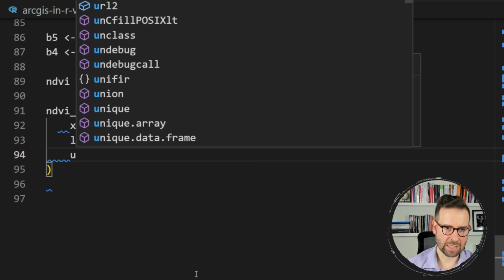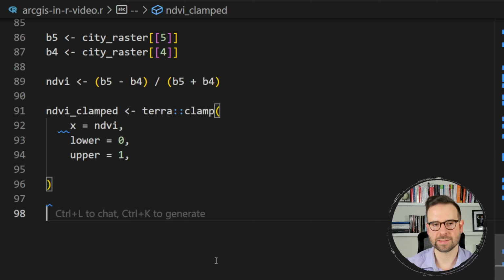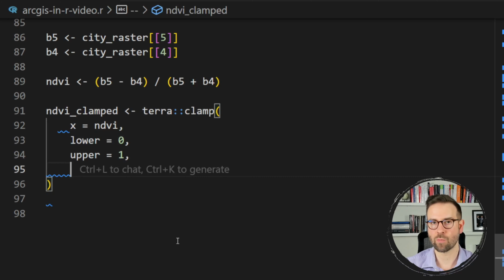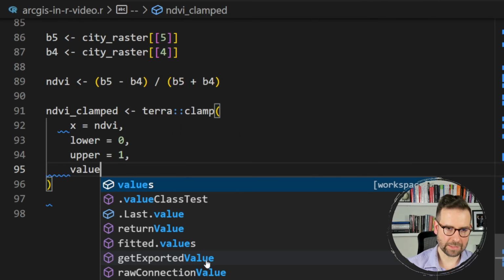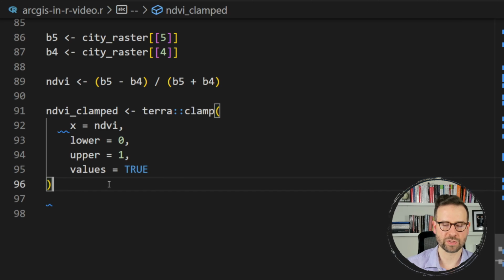The third argument is upper. So we want upper to be no higher than 1. As we can see, we are fine there because it is 0.7. And finally, if I want the values to be returned, I need to put here values equals true. So I want the values to be replaced.